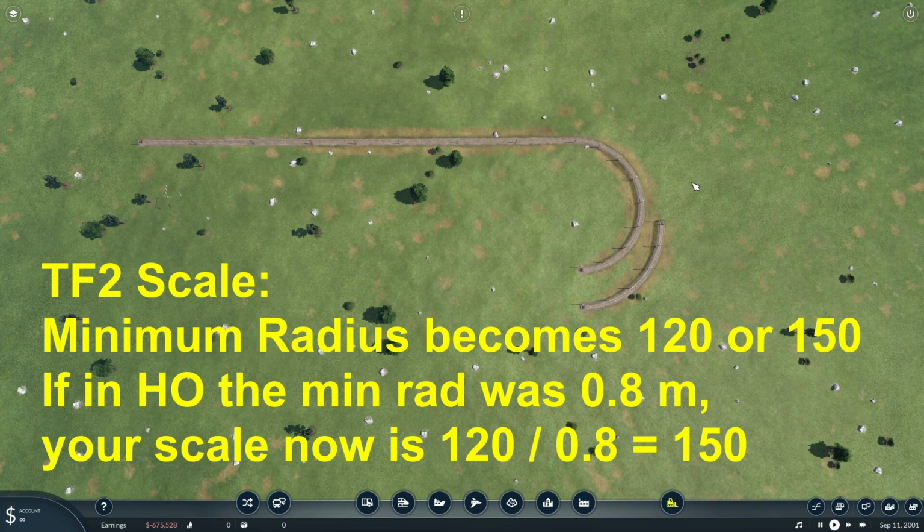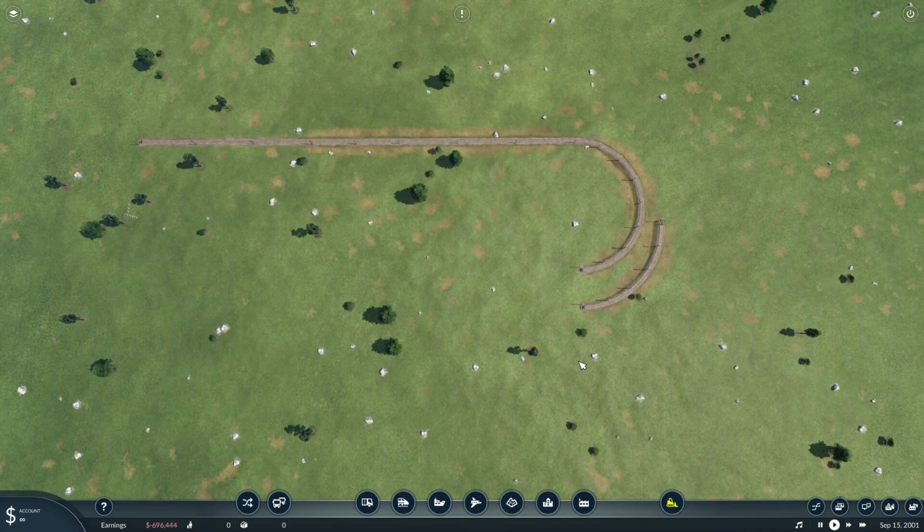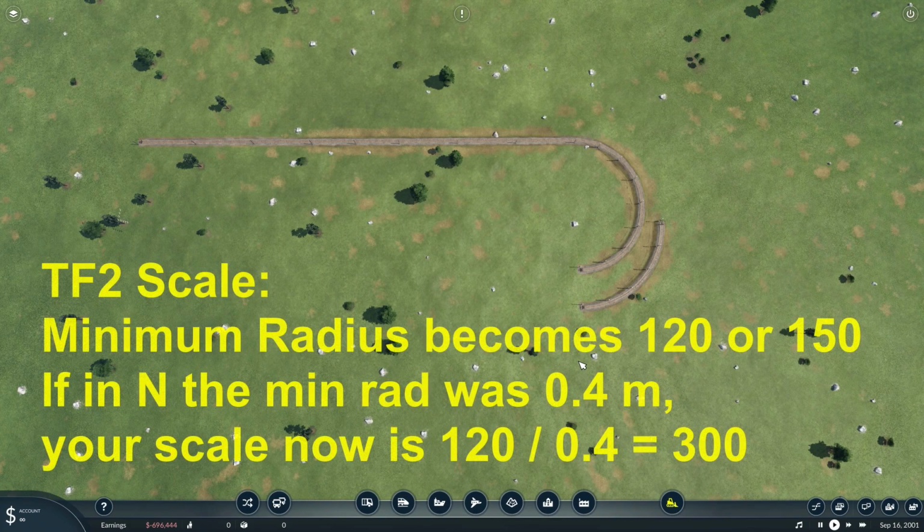It's easy to remember, we did that measurement once, and we now forever know, multiply by 150. The same holds for your N scale. You just measure the minimum radius that you have. That radius will translate to 120 meters, so you can figure out your multiplication factor from N to Transport Fever.